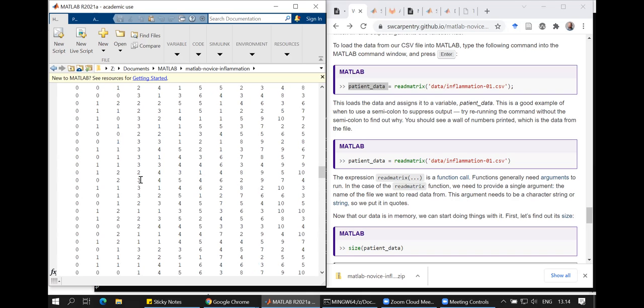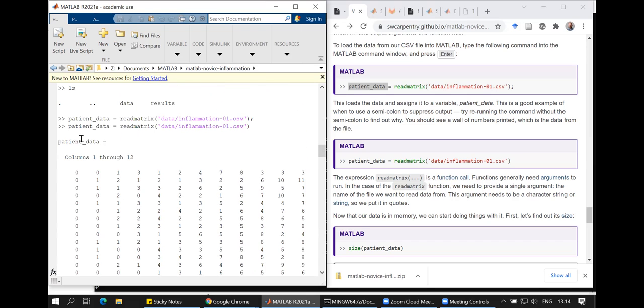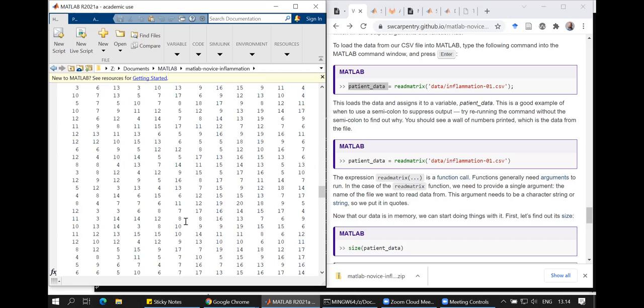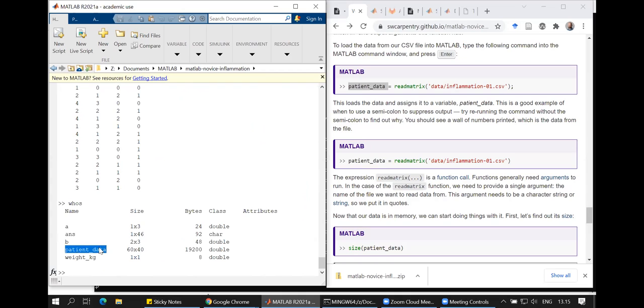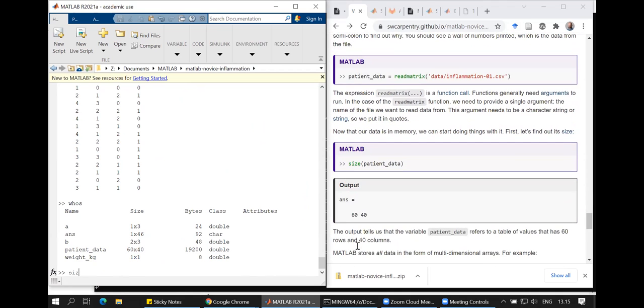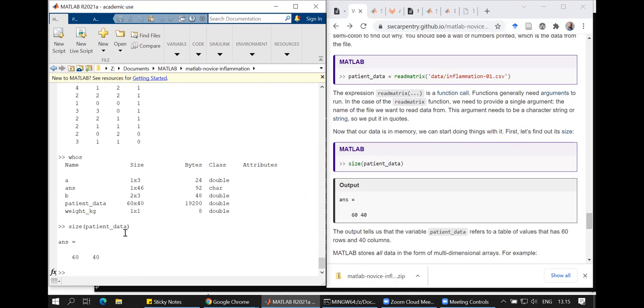Because this is a big matrix, it takes many rows and many columns. And so you see here, we have the name of the variable, patient_data, and then here it starts displaying the actual data, so columns 1 through 12, and here we have the values of the columns. If we aren't sure how big this matrix is, we can of course run our command whos, and we see that patient_data is 60 rows and 40 columns. But there's another command which is size, so size and then the name of the variable, patient_data, which is telling us what we also see in whos, how many rows this matrix has and how many columns.